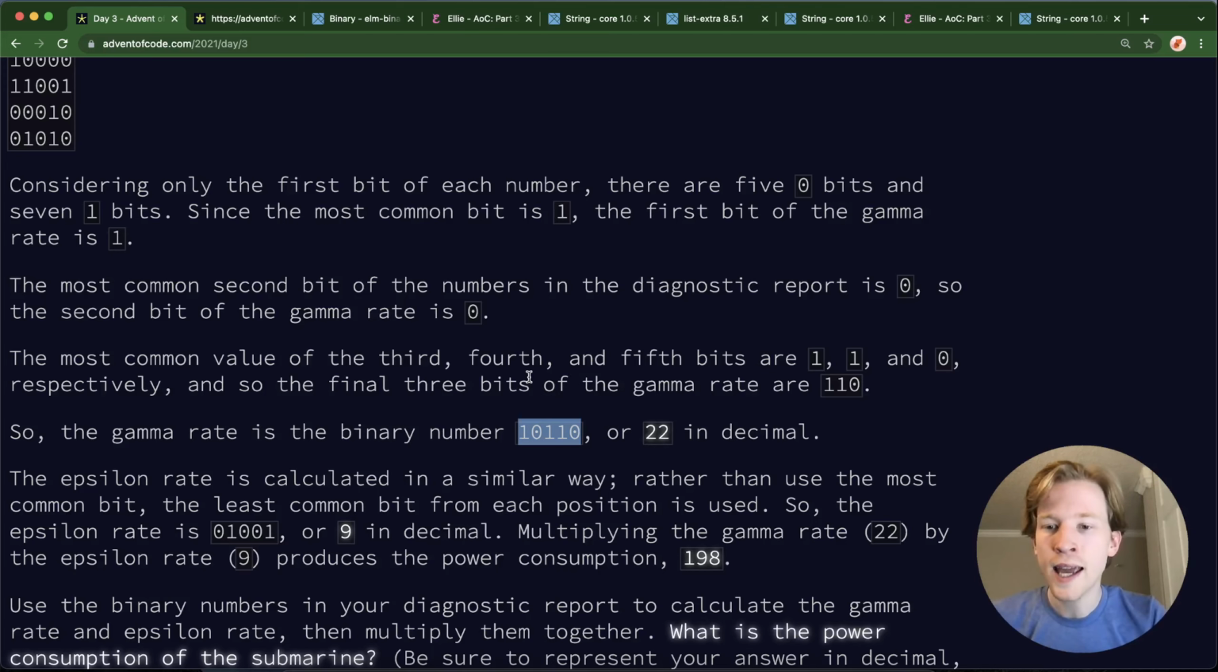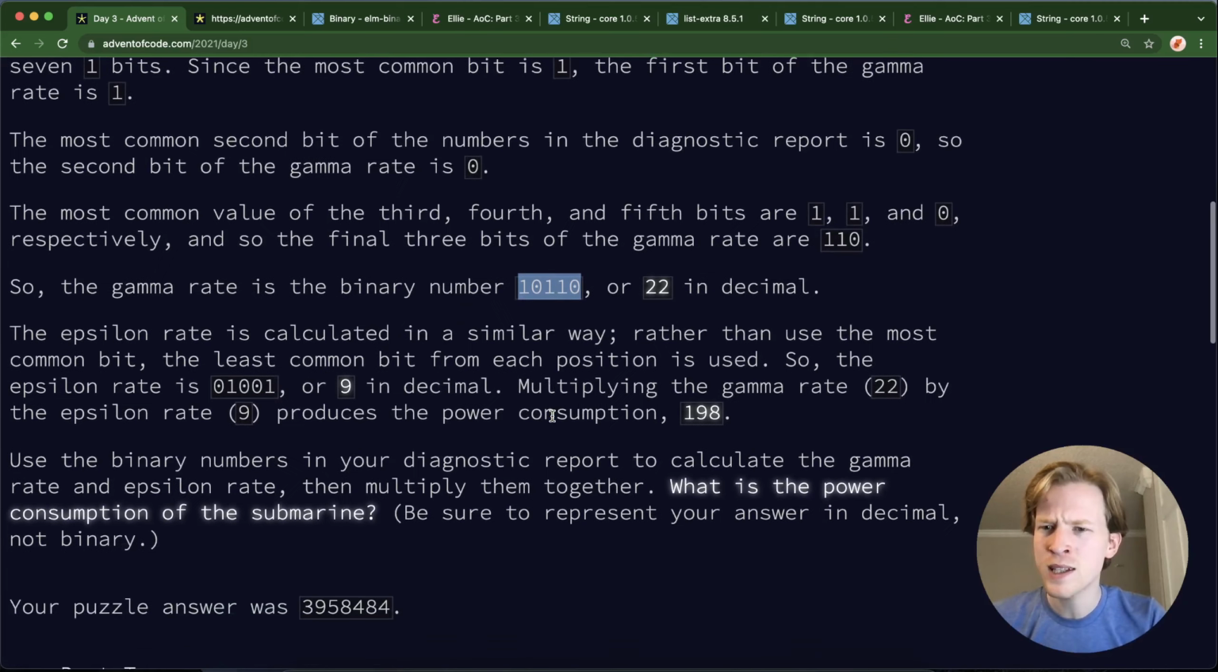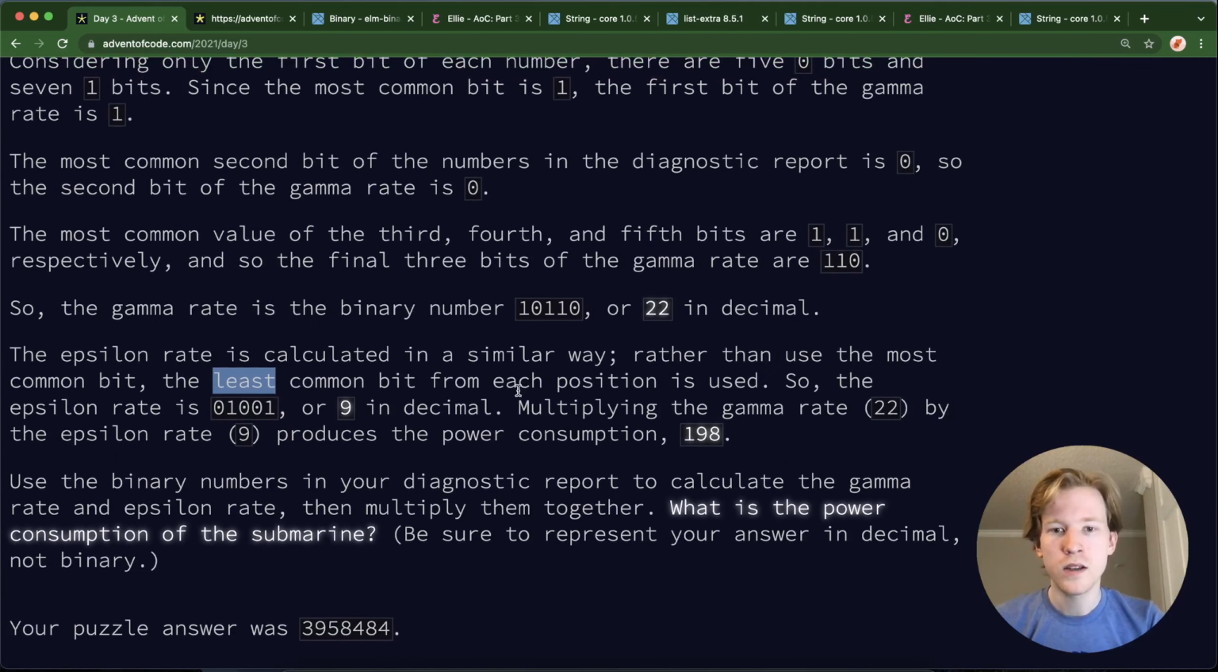So the gamma rate we're able to calculate with that stuff, and then the epsilon rate was the same thing, but it uses the least common bits. So instead of 1, 0, 1, 1, 0, it's the opposite. Everywhere you saw a 1 gets flipped. So then that ends up being 9.